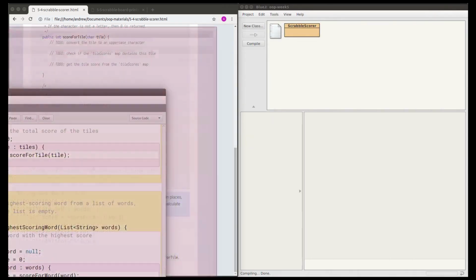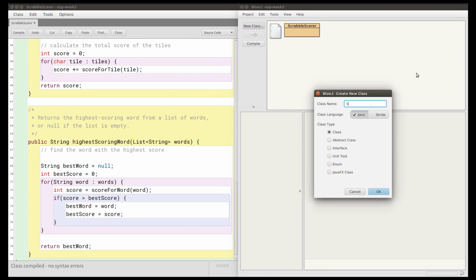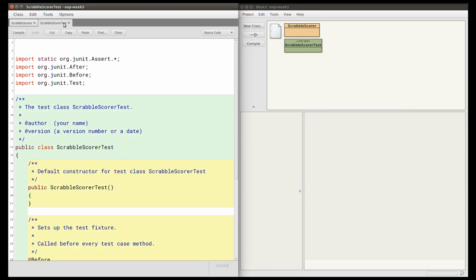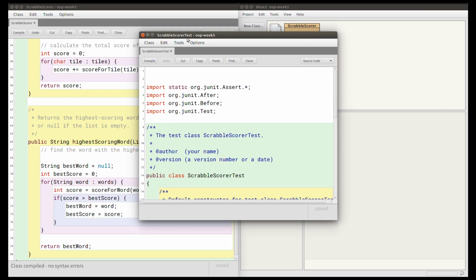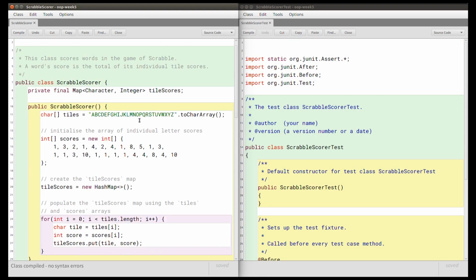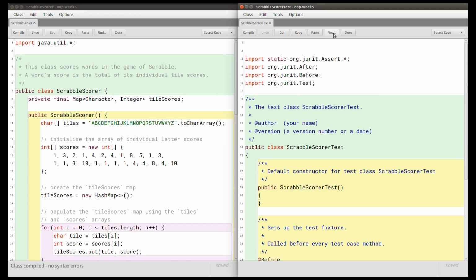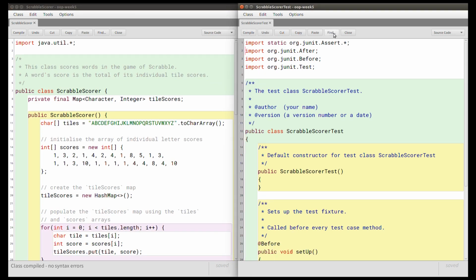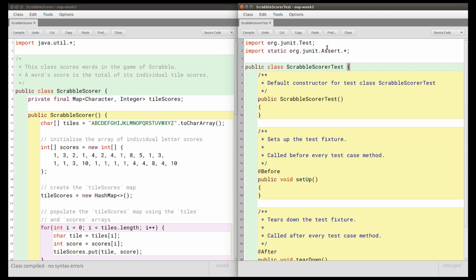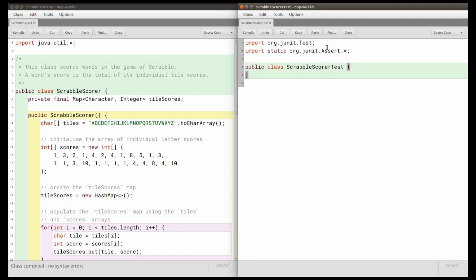So let's move this over here, and I'm going to create a class named ScrabbleScorer test, and this will be a unit test class. Let's double click on this to open the editor, and I'm going to move this to a new window so that I can have both my implementation and my unit tests visible at once, so I can see the code that I'm testing as I'm writing those tests. I'm not going to need the after and before, I just want the test annotation and the assertion methods. So let's also delete the rest of this code that's generated for me by BlueJ.